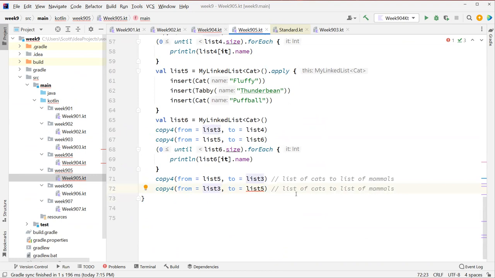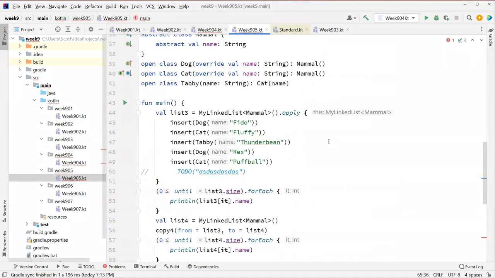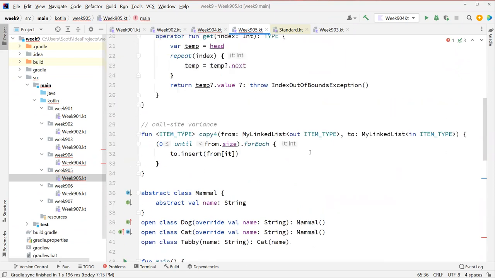So let me undo that, a list of mammals to a list of cats, which shouldn't work. I mean, thinking about that, you can't just take any old mammal and put it into a list of cats. If you happen to get lucky and all the mammals were cats, that might work, but there's no way for the compiler to know that. The compiler's going to look at it and say, well, you could have platypi in there. And I don't want platypi in my list of cats. It just won't work unless there's something I didn't know about the relationship between platypi and cats. You know, maybe a platypus is a subclass of cat.